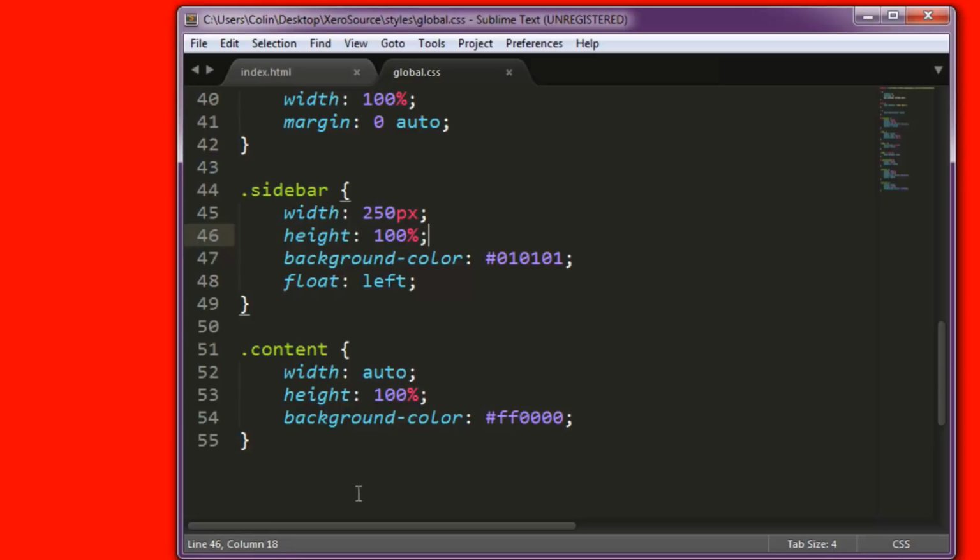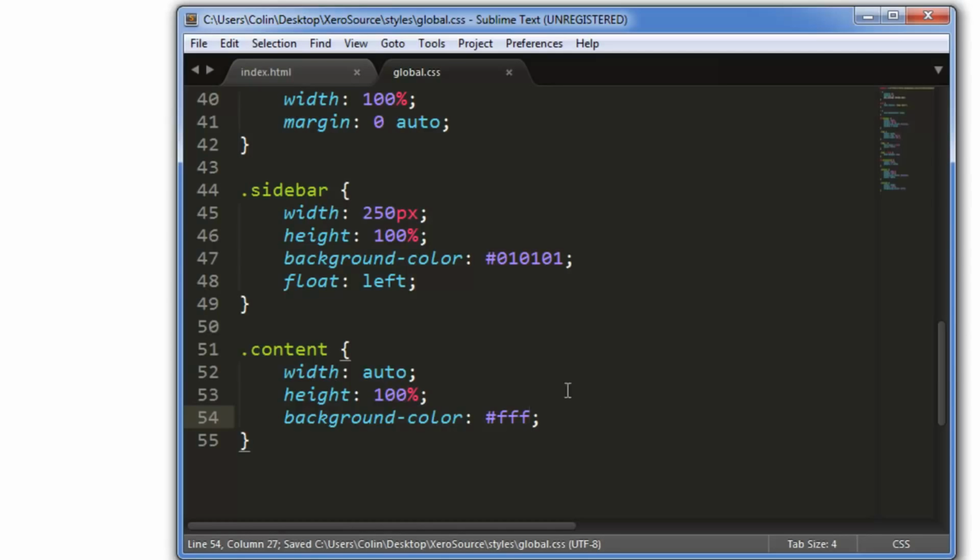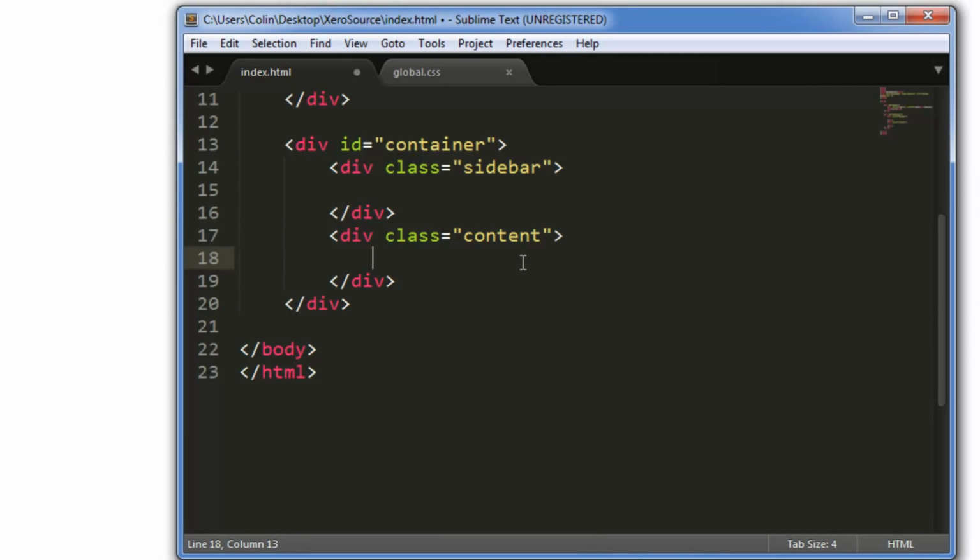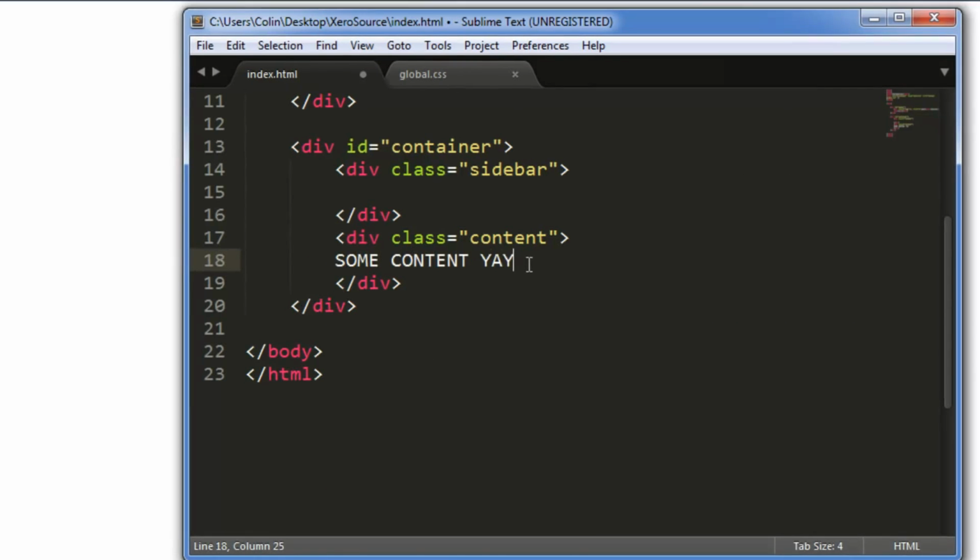So there you go, we have the scroll, but it doesn't really make much of a difference, it's kind of annoying, but it shouldn't really matter. Alright, so now let's change the content background to white for now, actually, just white. And then we'll add in some quick content there, just to show you something that I was talking about. So inside the content, we'll add in some content, like that.